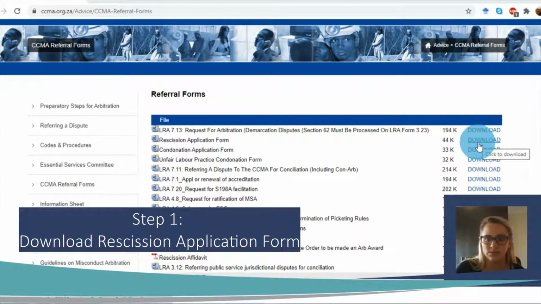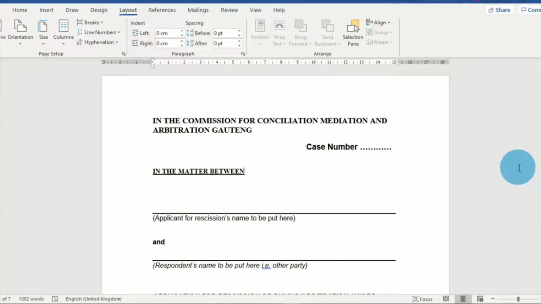Now, while some consultants might choose to use their own template, I find that the CCMA's one works very well, and I'm going to take you through how to complete the rescission application form that can be found on the CCMA website. We have the document opened up, and I'm going to take you through step by step of how to complete this rescission application form.